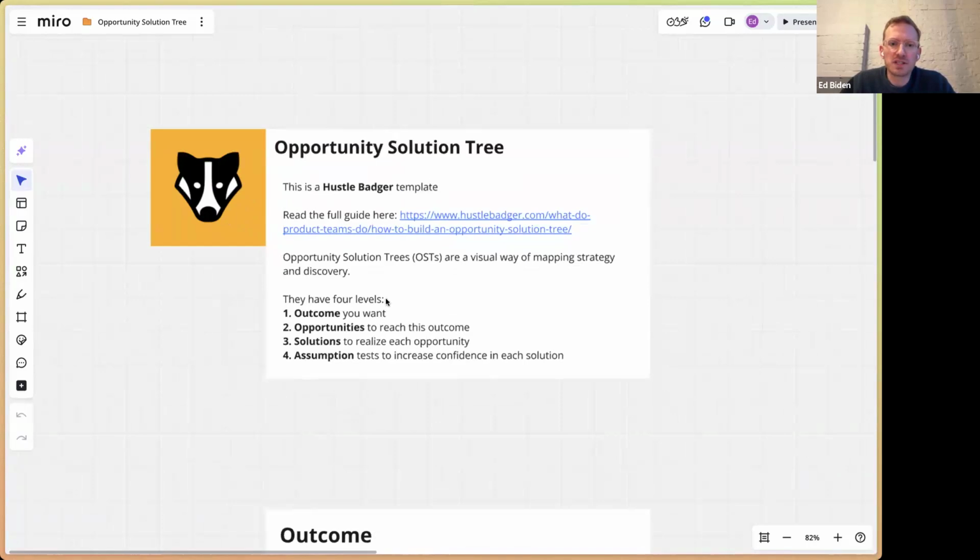So opportunity solution trees, at their highest level, are a visual way of mapping out your strategy and discovery. They're therefore a tool that helps you think through where you're going to spend your time, both doing more research and investigation, and building things. But they're also a really good way of getting input from other stakeholders. That might be other people on your team, your designer, your engineers, or it might be communicating with other stakeholders, depending on the level of detail that you want to go into.